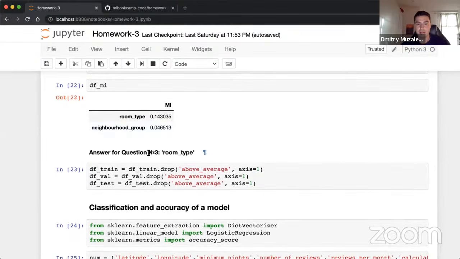And we need to remember to drop the above average column from our data frames, because at this particular stage we will solve the classification task, and we for sure need to have the feature set without the target variable, and the target variable in a distinct variable. For that, if you remember the previous lectures, we used the del function. This is another approach, a pandas approach.